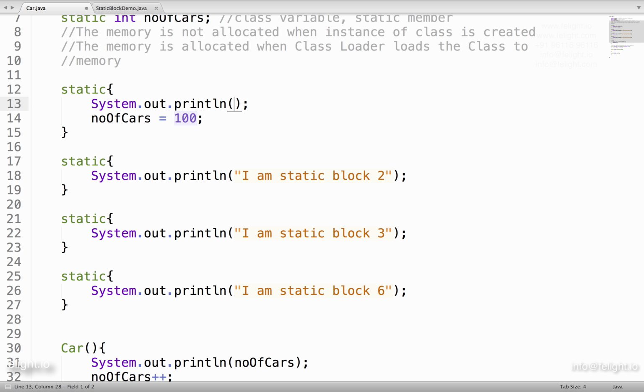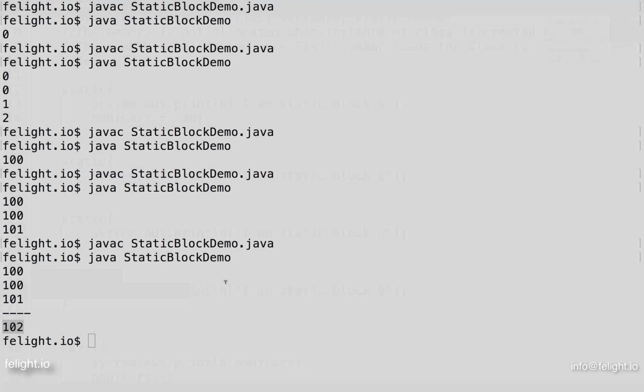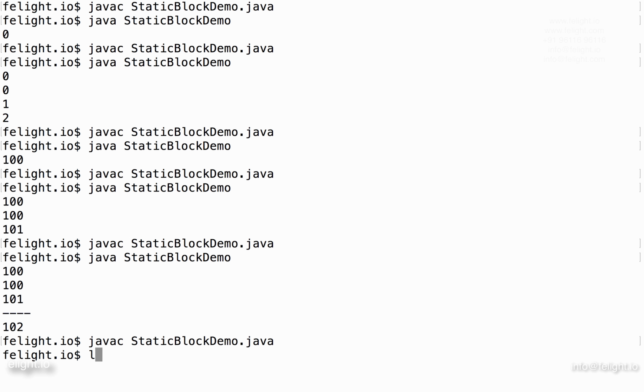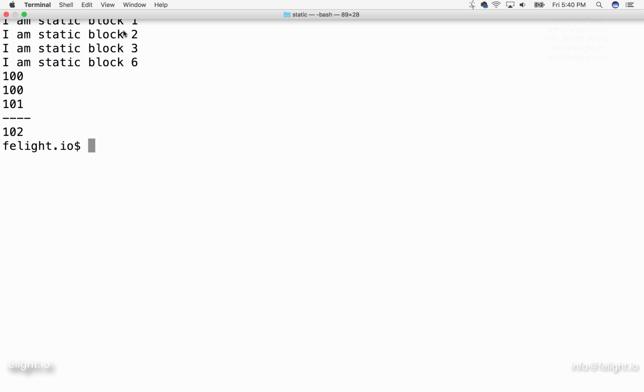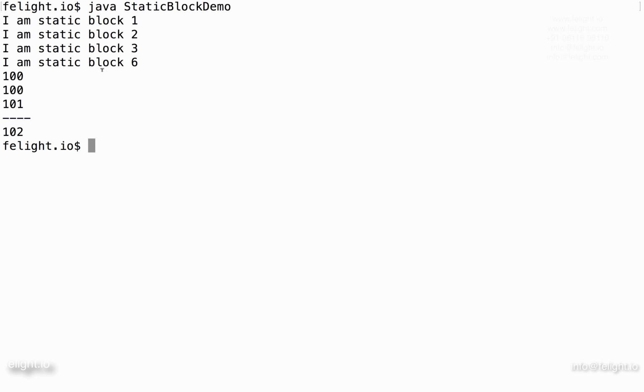Let's say I'm static block 1. So we get the output as, first this will execute, then this, then this, then this. Like this we can have multiple static blocks. Static block 1, 2, 3, 6.